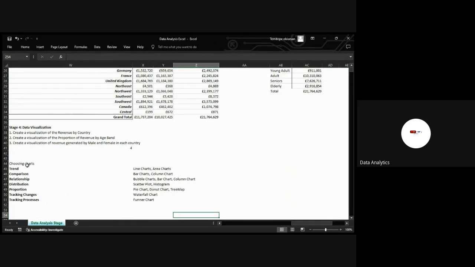You see trend. If you want to show trend in your analysis, maybe trend of revenue over the months or trend of revenue over the years, you can use a line chart or area chart. If you want to compare variables, maybe you want to compare revenue between age bands or between the months, January to December, different months, you can use your bar chart or column chart. To show relationship, you can still use your column chart, bar chart, and bubble chart.